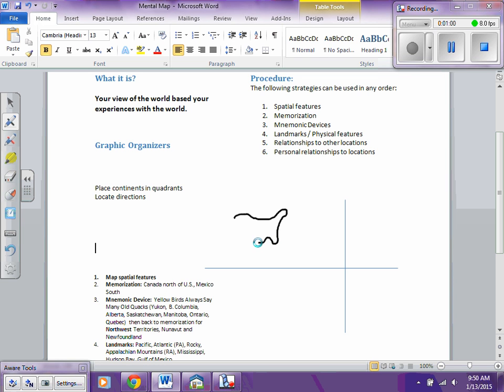I'm drawing with a mouse, so sorry if it looks kind of ugly. So I've got my North America here. And I did that based on my spatial features of the equator and prime meridian. You can use different spatial features like the Tropic of Cancer, Tropic of Capricorn. I pay attention to where the equator is. It goes through Ecuador, which is south of North America. So I pay attention to all of that.